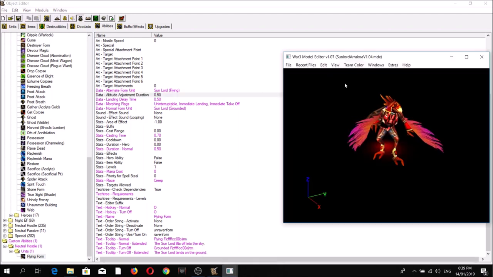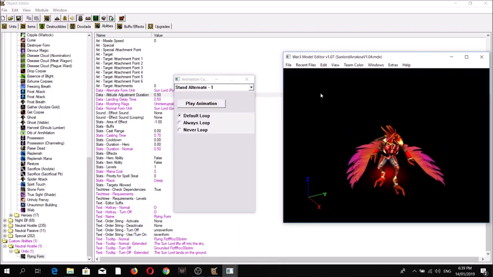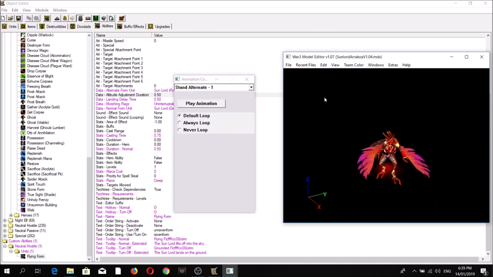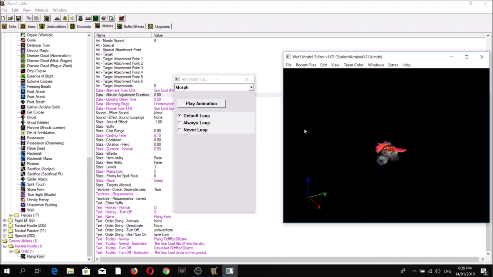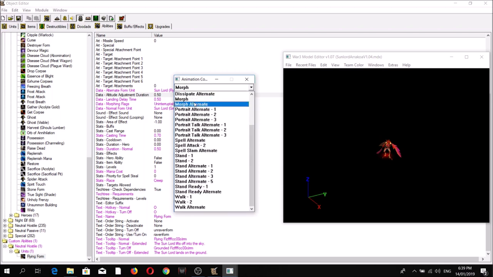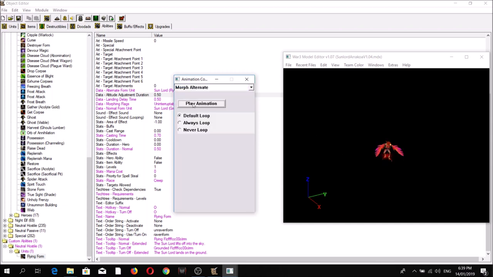Now take note, aside from the animation sets from the Harpy and the Demoness, I also used the morph ability of the Gargoyle unit. So as you can see here, this animation is actually used by the Gargoyle when it switches between the stone form and the regular version. And then I made my own counterpart. So basically from the ground to the flying version.